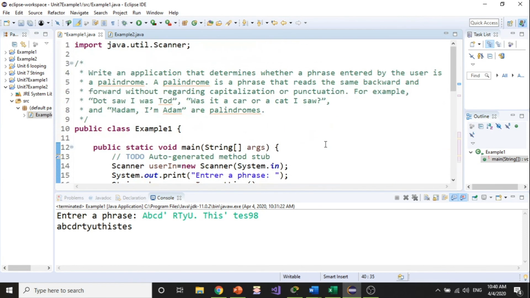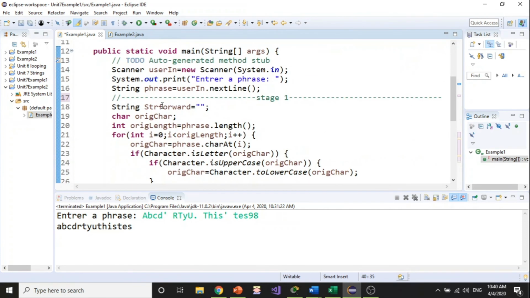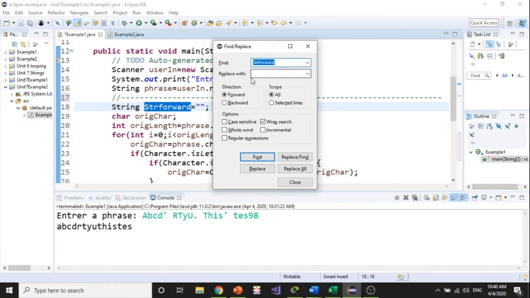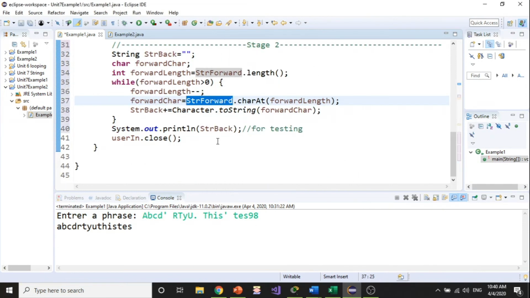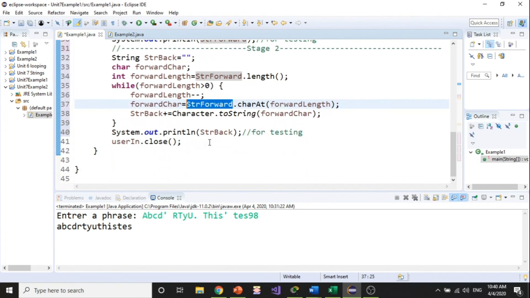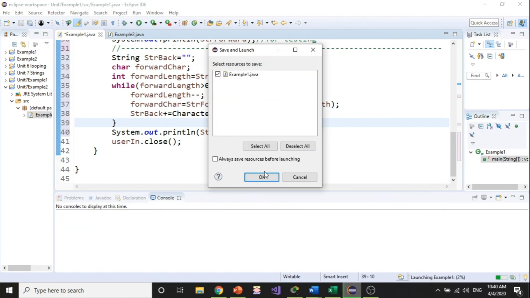Well, I just realized I made another mistake. Where is it? This is supposed to be capital F. Oh, let me show you some trick. Let's see if Eclipse actually realized that. Control C, Control F. This is the word that I'm looking for. I want to replace it with uppercase F. This is beautiful. Replace all. And here we go. Get it. All replaced without the need for me to go and do it manually. So this is going to be for test. Let's just run it and give it a try.